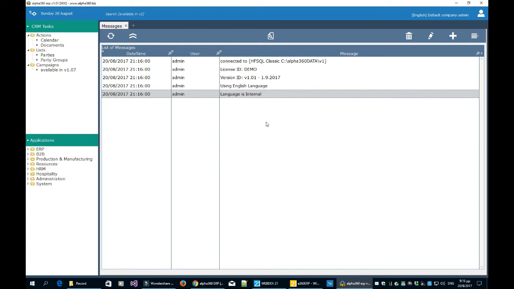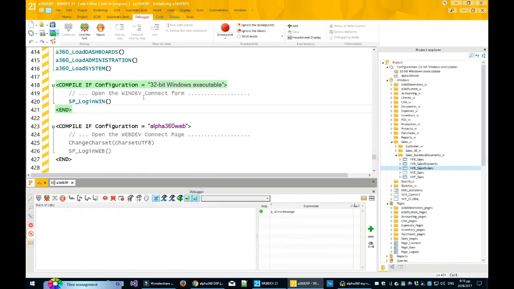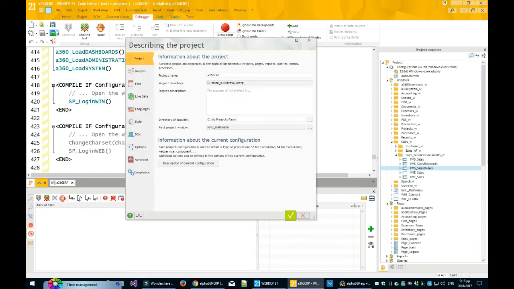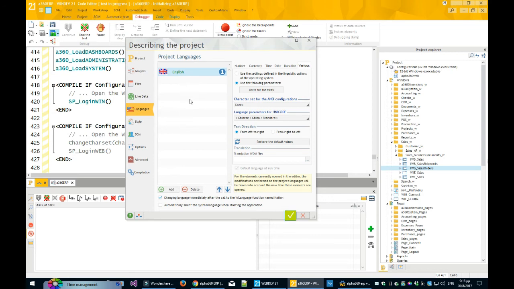Let's take a minute and tell a few things about how we usually translate applications in the WX environment. Let's go to our project. Let's go and see the project description. And what we usually do is we add languages to the project languages area. We can add whatever language we want. What is the problem with this way of doing things?